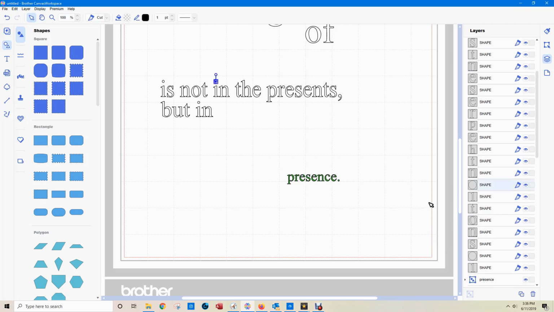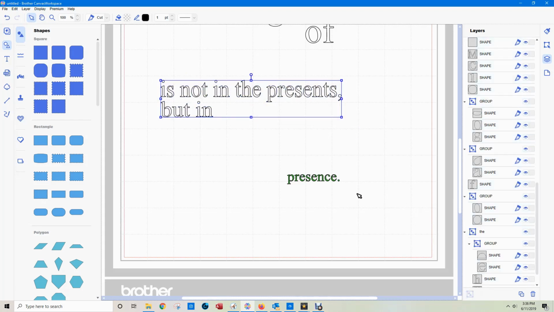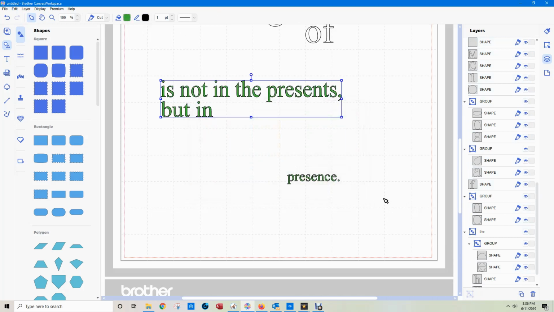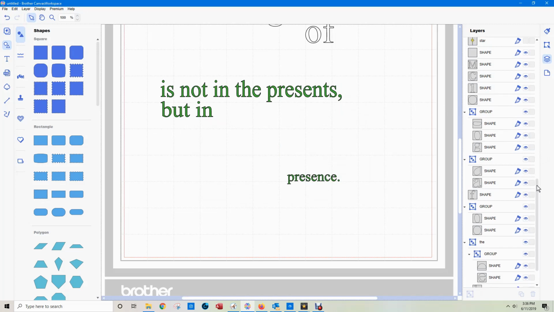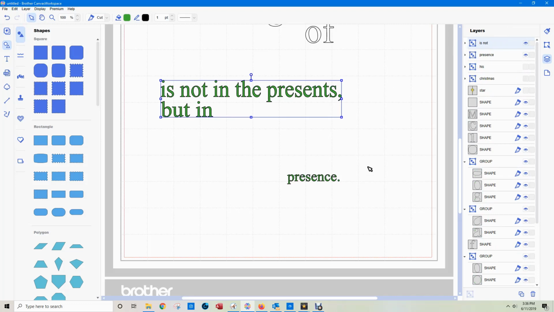What's that one? Oh, that's the dot in the eye. Okay, so I'm going to highlight it, group it, and colour it green, and yes, I've got everything out I want. Now that I've grouped that, I'm going to call it "is not". I know what the rest of the phrase will be, and I'm going to collapse it down so I can see it.